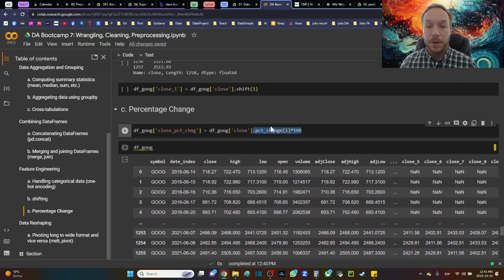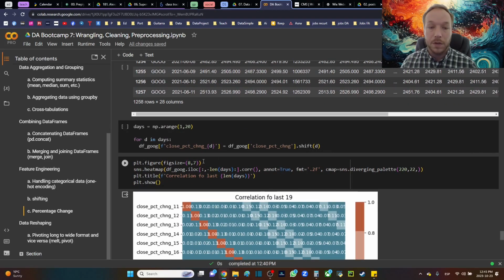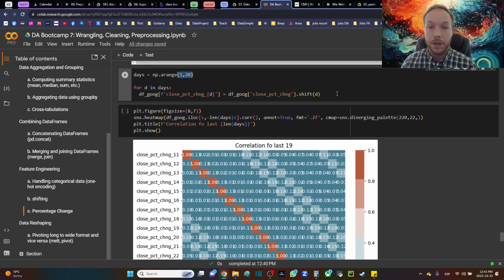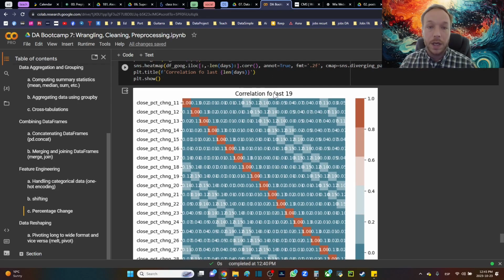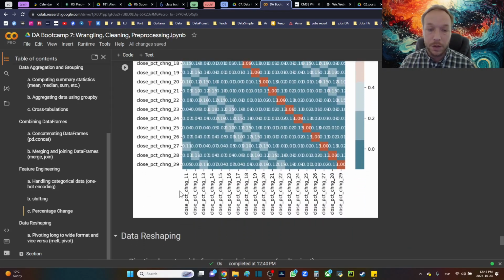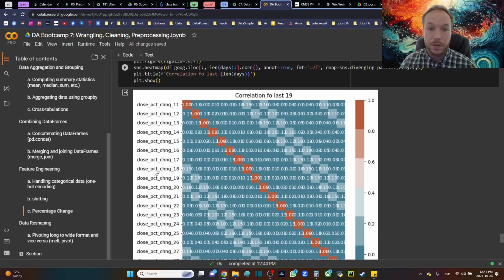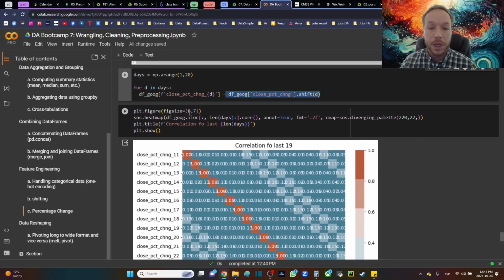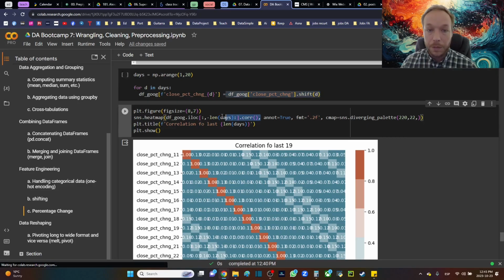Okay, so I'm going to do this first, and then what I'm going to do is, in a loop, go through 1 to 20 days. I'm going to look at the correlation. I'm going to shift my correlation by the same amount. And then when I plot this, I'm just going to look at the actual correlation changes. Okay. And what's kind of interesting about this is you can see here, I'm just looking at the last days I did in my correlation.